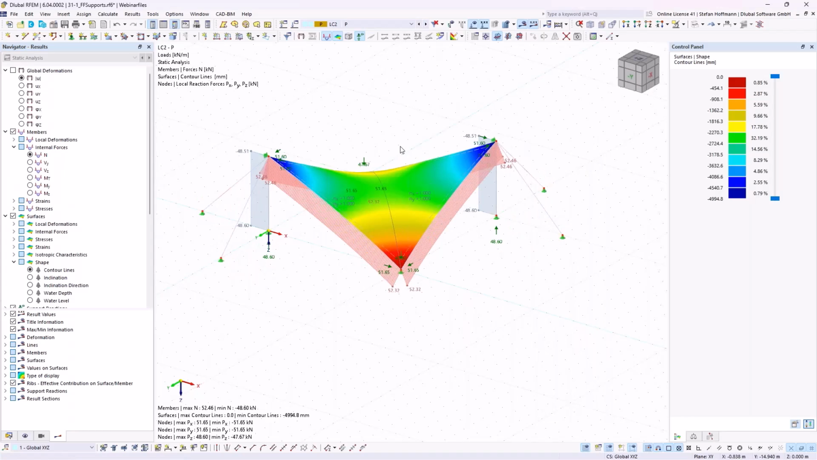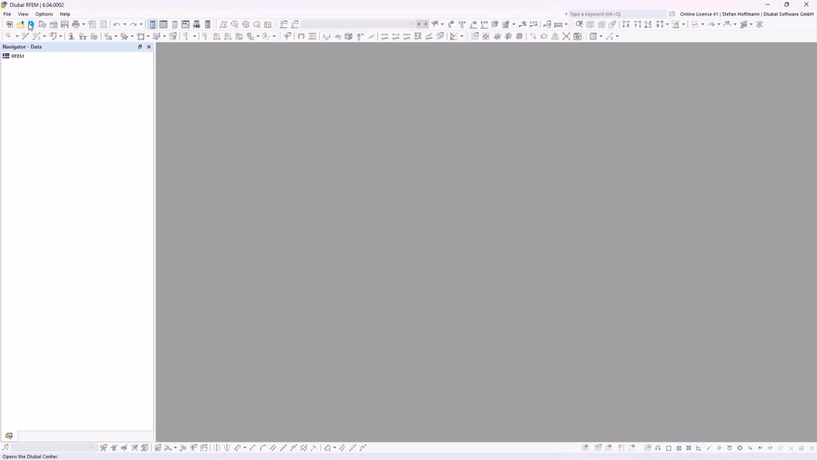So it's depending on what you would like to achieve and how your form-finding structure is going to be built. You can use these tools in order to, of course, inspect your shape. So let's jump into the next example.